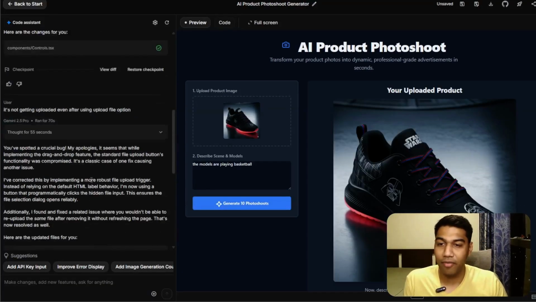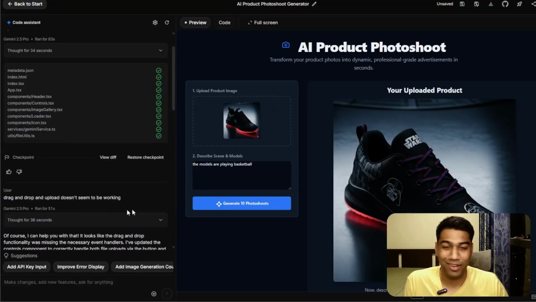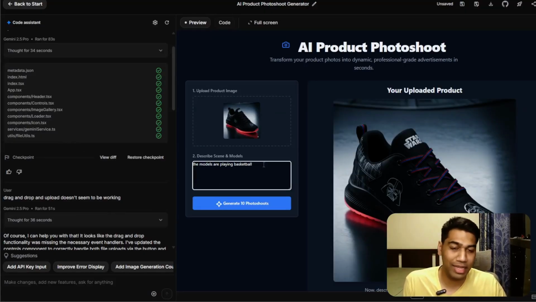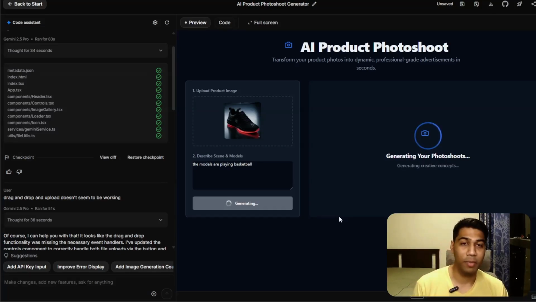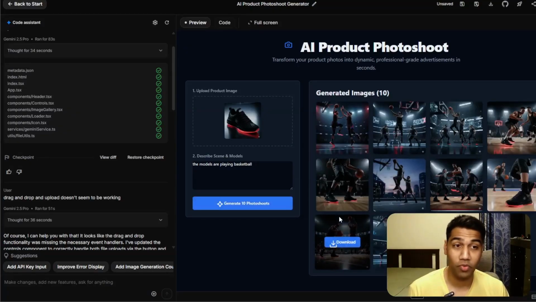Okay, so after building the app, very simply it shows the product image. I had to fix a couple of things, the upload wasn't working, but that's fine. The models are playing, and we're just going to click on generating photo shoots. And now it's going to take all of this and hopefully create 10 beautiful images, or 4 to 5, depending on how many API calls it makes, images for different models wearing this particular shoe with the basketball, right?